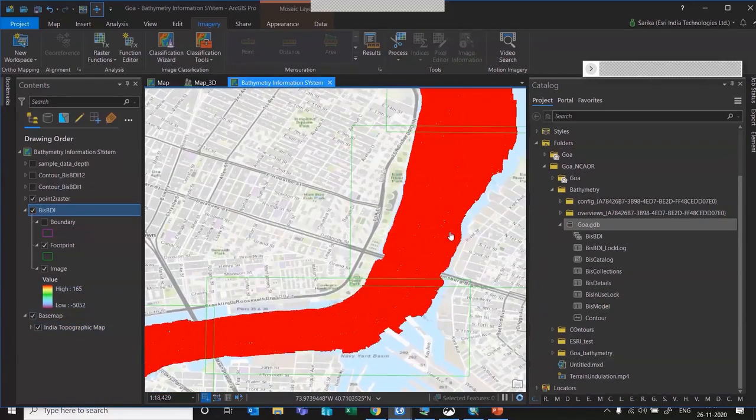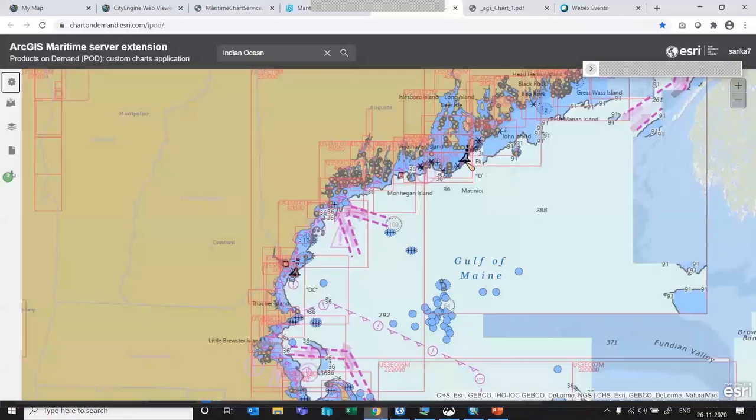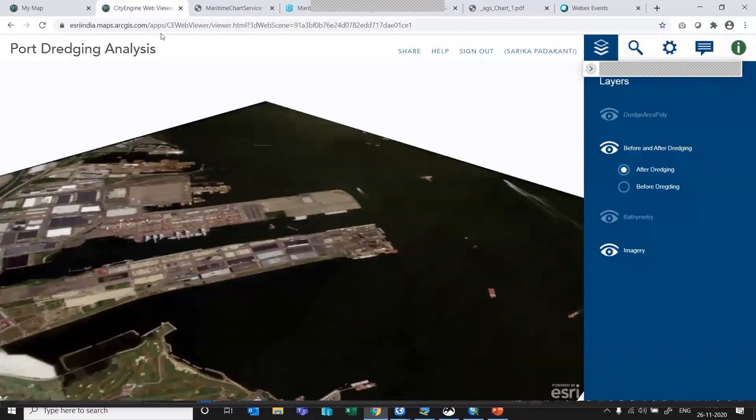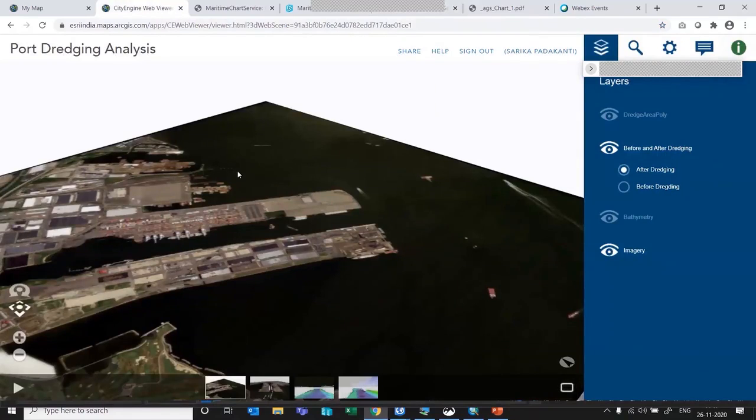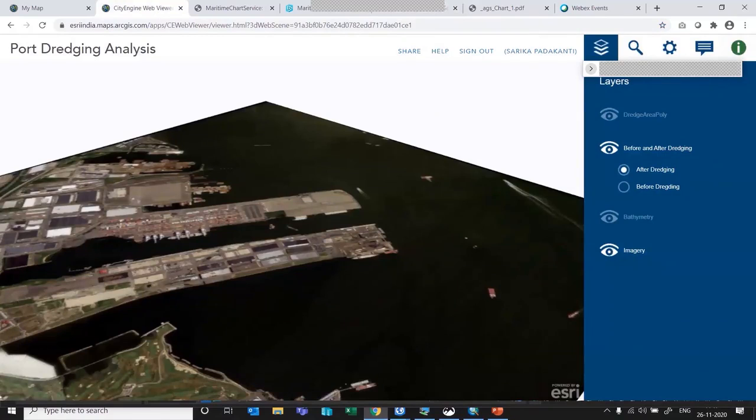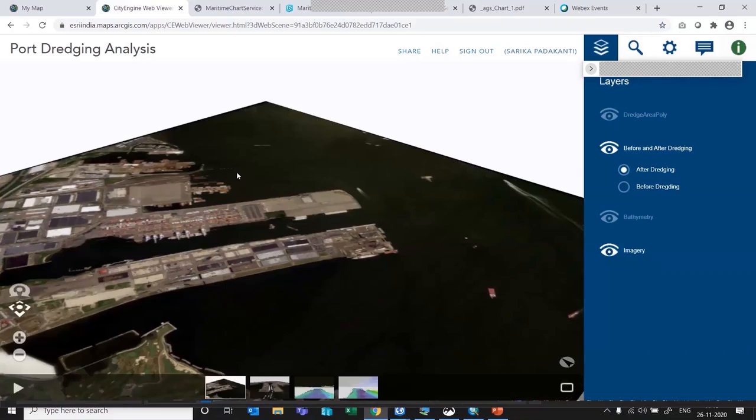Now we can use this raster for further analysis. If we need some depth values from this raster, we can convert it from raster to vector, or we can interpolate this raster for further analysis. Using this bathymetric dataset, we can perform different kinds of analysis. Let me show you one such analysis which is created using the bathymetric dataset.